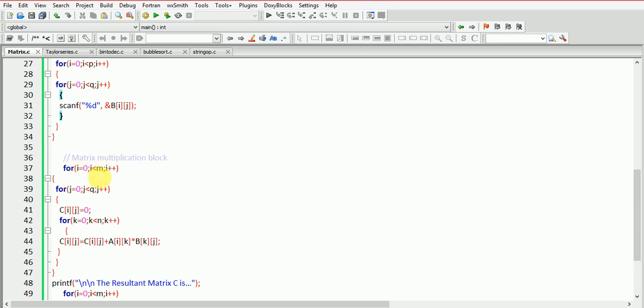So for i equal to 0, i less than m, i plus plus, for j equal to 0, j less than q, j plus plus. Initially we are going to initialize C of ij equal to 0, because if you don't initialize with 0, whatever the resultant answer we get will be in the form of a garbage value. So in order to get the correct output, first we need to initialize C of ij equal to 0, because C of ij is the one which is our result that will be displayed to the user. So we are initializing it with 0.